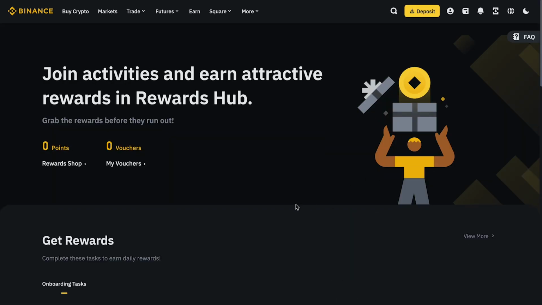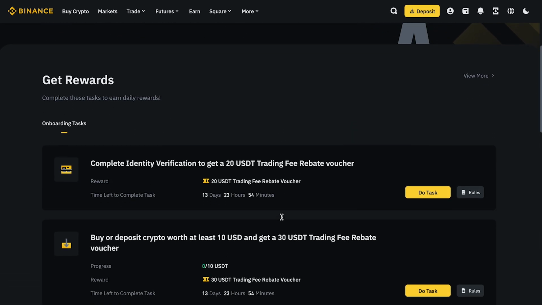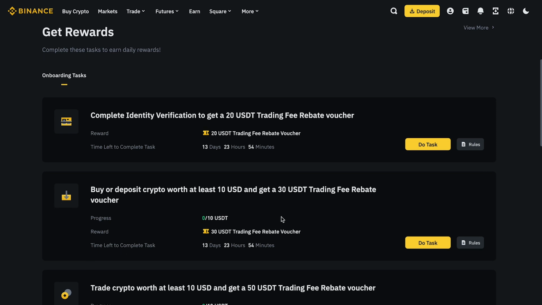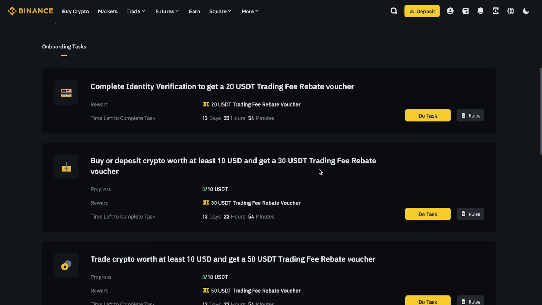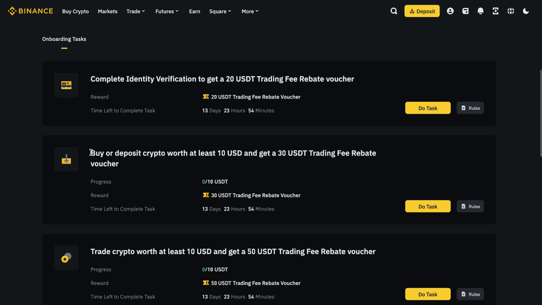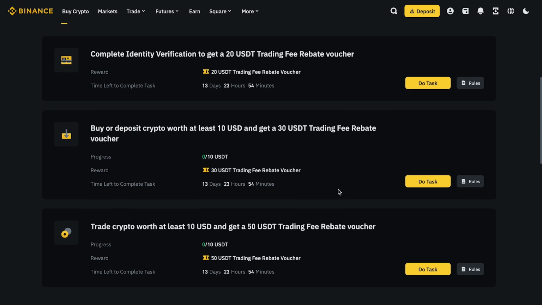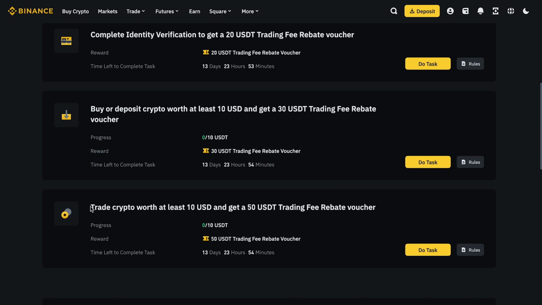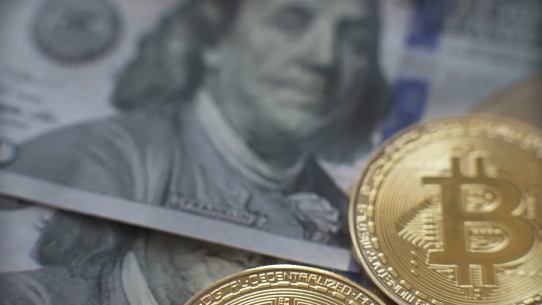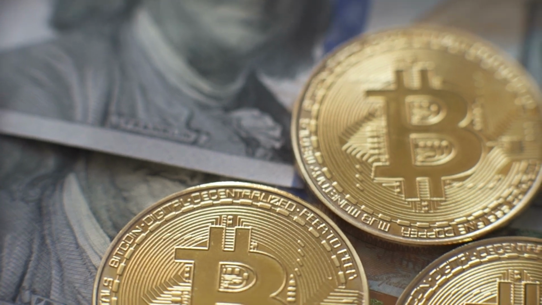There are 3 simple tasks listed, completing which will earn you a total of $100 in bonuses. The first task is to complete verification and claim the $20 voucher. The second is to deposit more than $10 into your account and receive $30 in bonuses. The third is to trade more than $10 on the platform and get the remaining $50 in bonuses. By following these easy steps, you'll get $100 in vouchers and a great start on Binance. Take advantage of all the opportunities and enjoy additional perks.